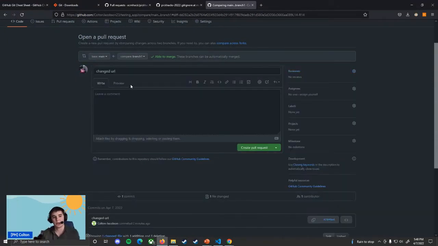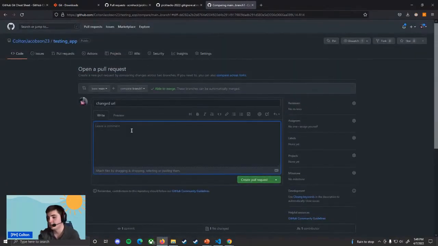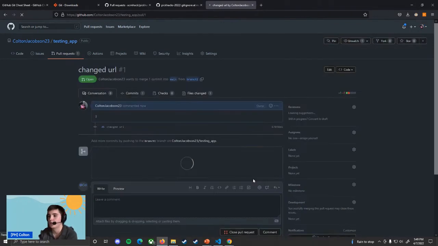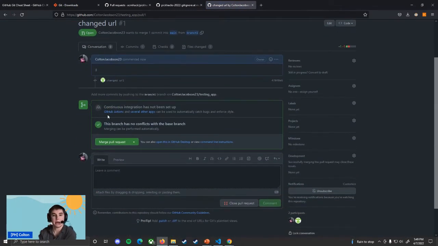A pull request is a formalized way of saying, hey, I changed something. I want whoever's on the repository to look at it, and we can compare. We can make sure everything's working correctly and push that to the main branch itself. And so I can see all my changes here. Leave a comment if I want to. Not really anything important there. And then we create a pull request. Yeah, so again, this is a formal way of making code changes without actually affecting one production or master branch of your code.